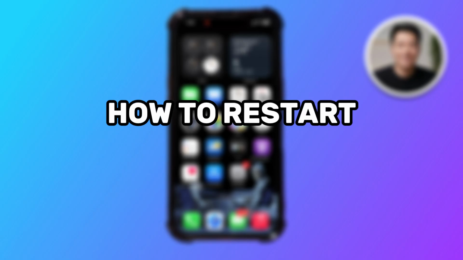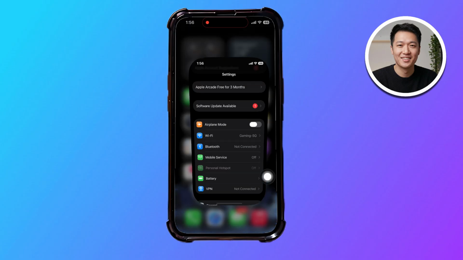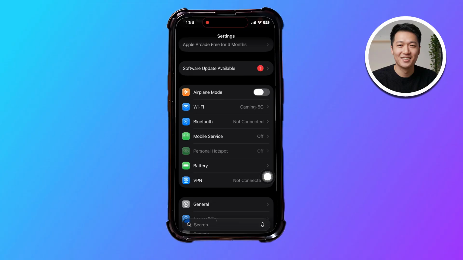So here is how to restart iPhone. There are two different ways you can restart an iPhone. For this one, I will first go over to the Settings application. So open up Settings, and once you're here, search for the Accessibility option.